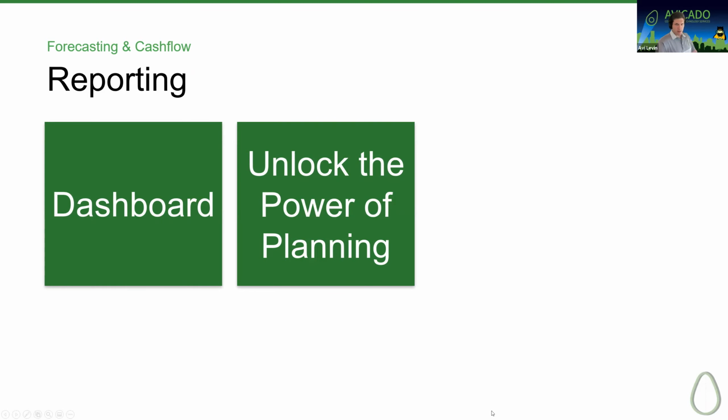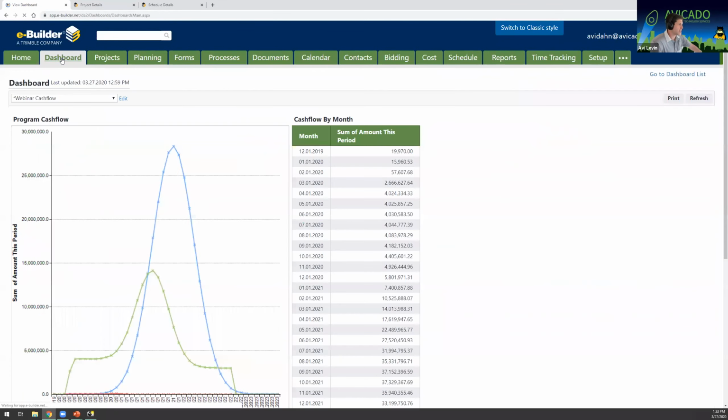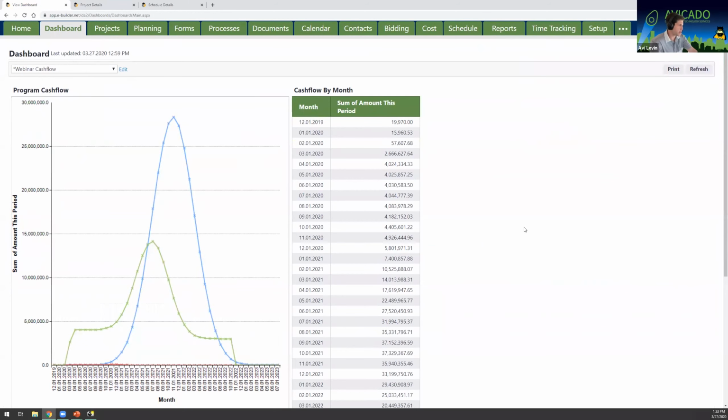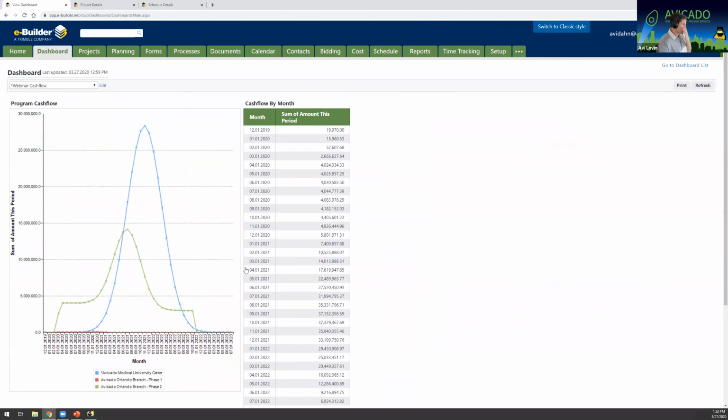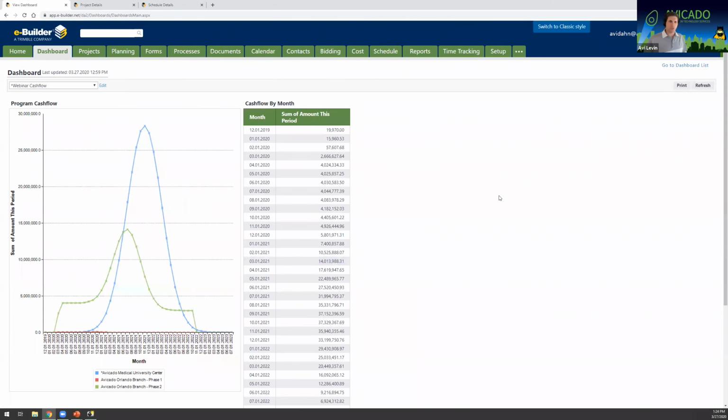So I'm going to go ahead and open up eBuilder. And I'm going to go to a dashboard I created. So here's a dashboard based on a few reports that I made. You'll see this is the curve, and these are the amounts of cash flow for each month. So this is a dashboard you could set up for your executive director. You could have all your projects for each program on here.